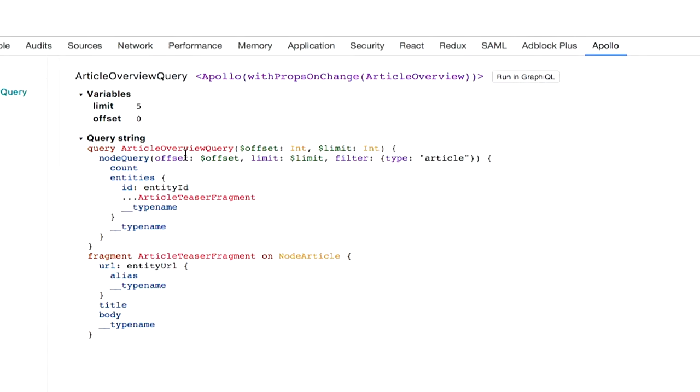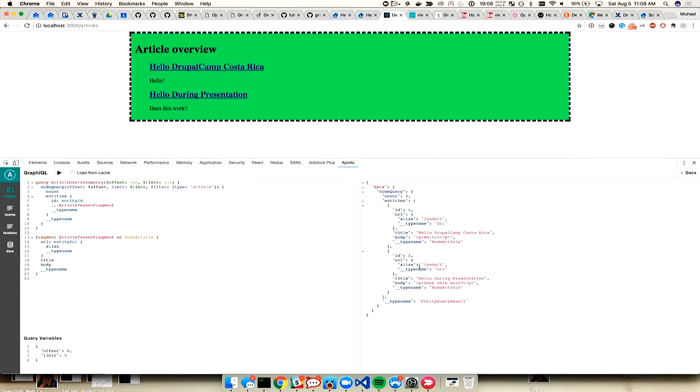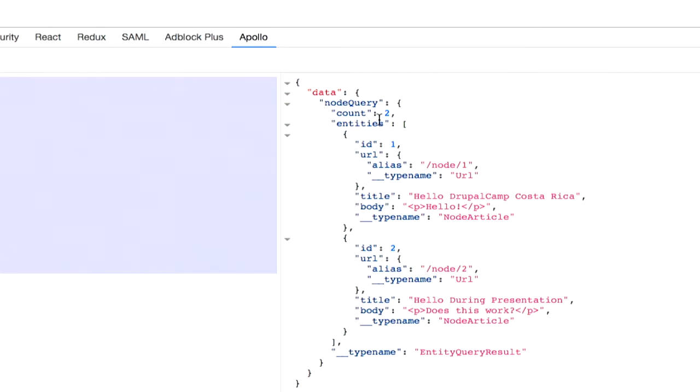You will learn all about them if you go and actually learn GraphQL. We don't want to cover that. But basically, we also have a GraphQL inside there. So I can load that, and we can see all these things are loaded. And what we get back here from the Drupal is we have two entities. One of them is number one.